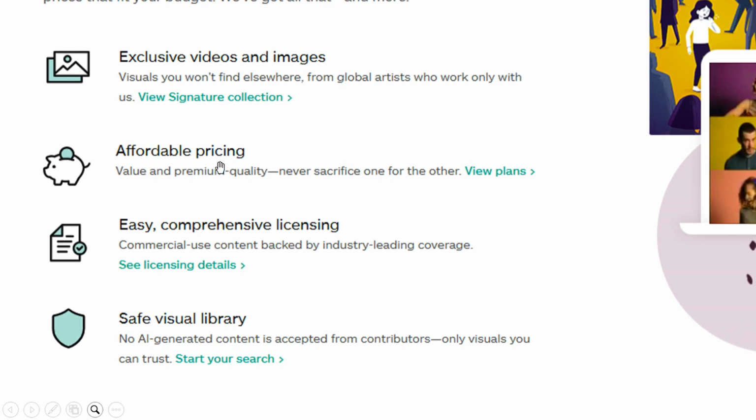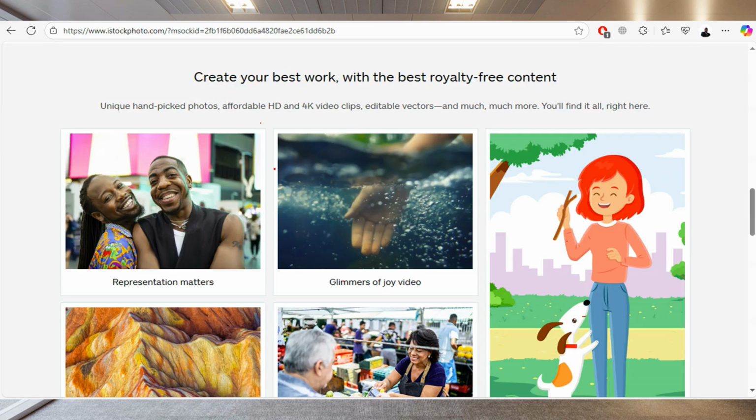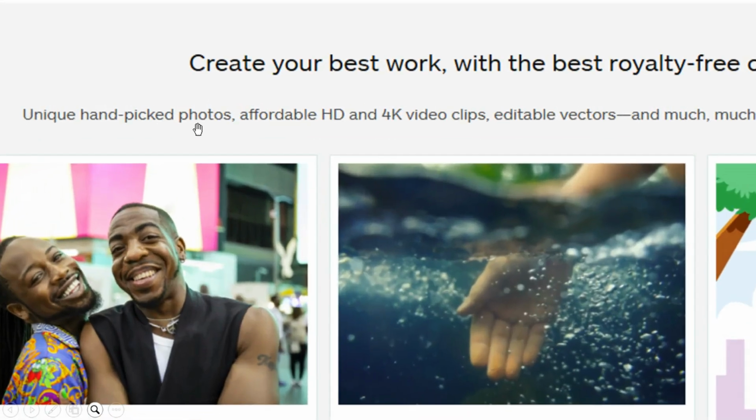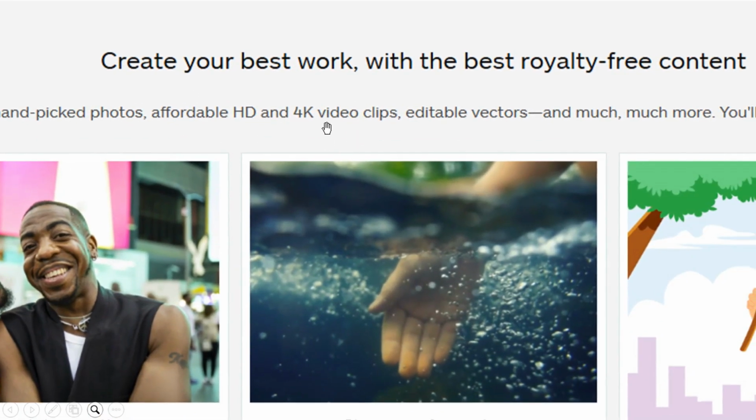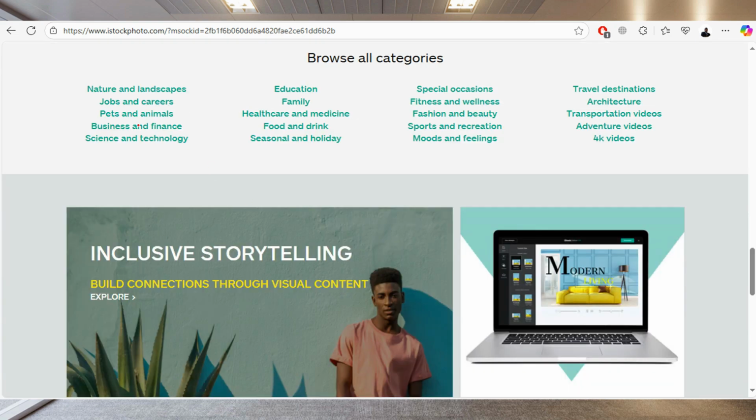But from the reviews, I've seen a lot of people complaining about that. They claim it's easy, comprehensive licensing, that you don't have any issue with licensing, and a safe visual library. Again, this is what they claim to be, but from the reviews, it tells a different story. And most of the content that you're going to get here is available in HD, in 4K. You get 4K video clips, and also editable vectors, which is much greater. And they cover many categories, from education, family, healthcare, food and drinks, seasonal and holiday, special occasions, and all those kind of things.